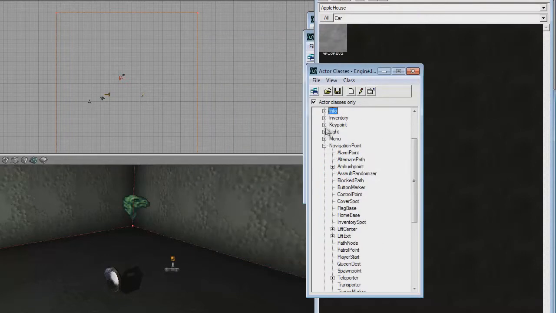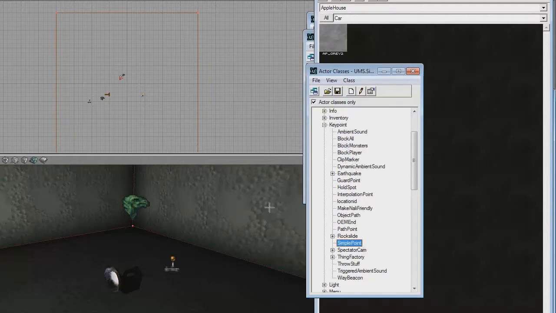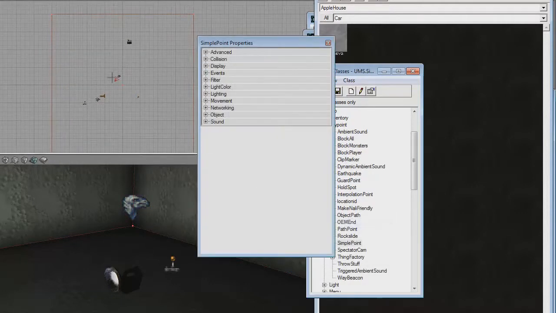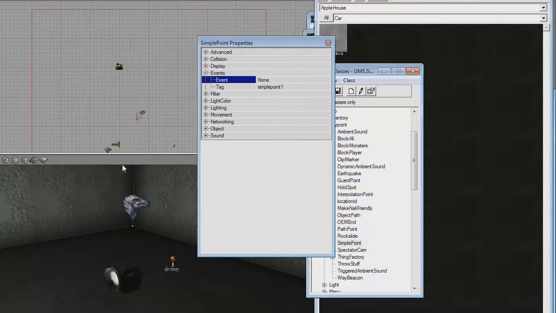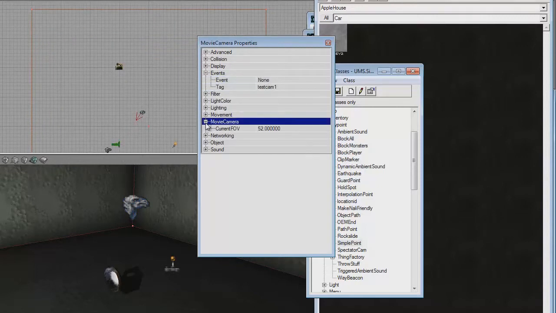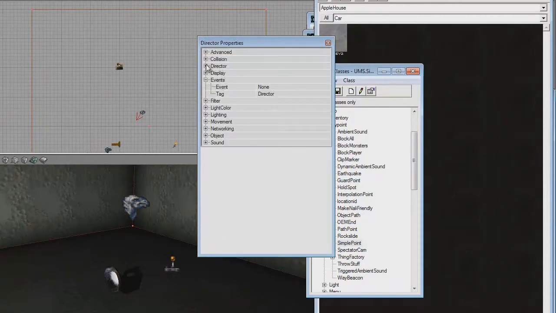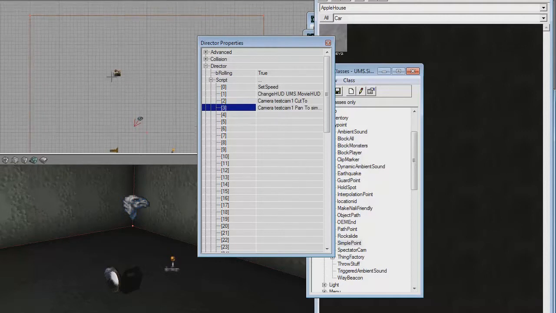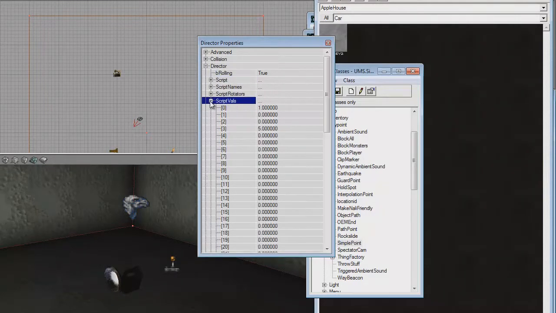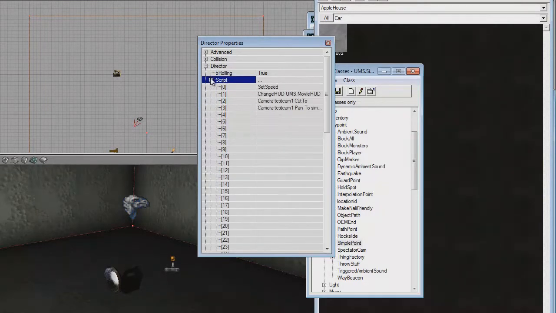So if we go to key point, there's an actor that does nothing. Simply, it is just for the use of being there, for the use of cameras. So let's rename this simple point 1. This is what the camera will be looking at when it pans. So if we go back to our director, make sure that your syntax is correct and there are no spelling errors or anything. So now you can see this is going to pan towards that in a matter of 5 seconds.